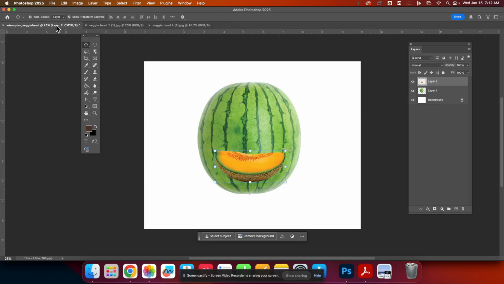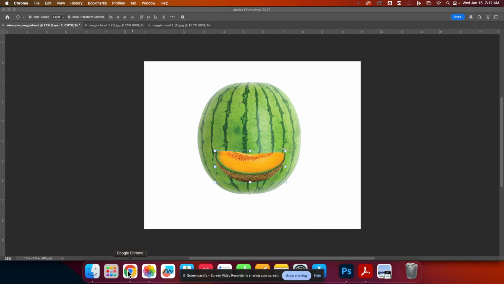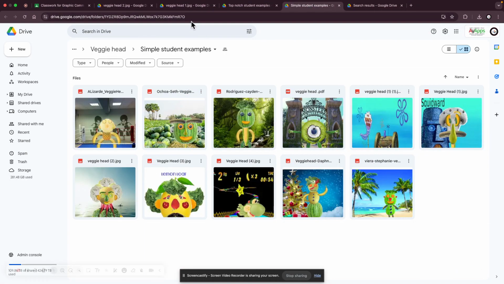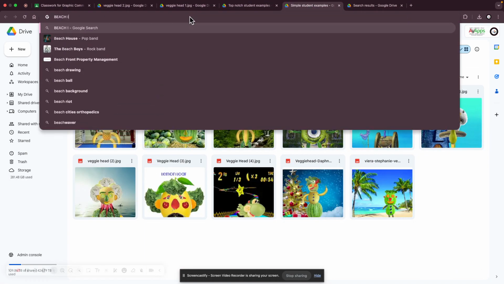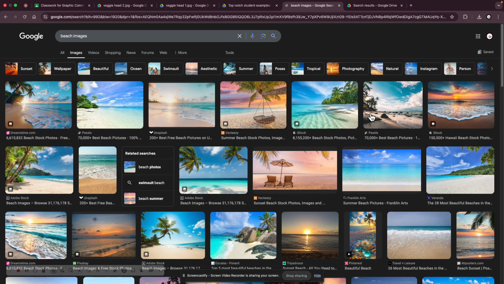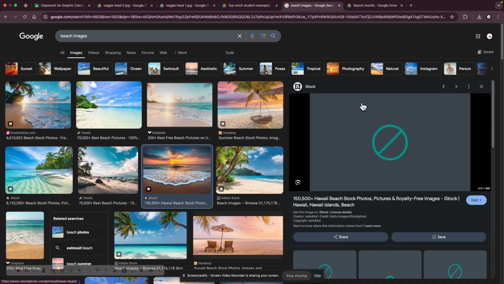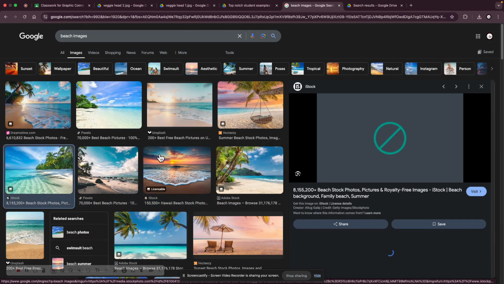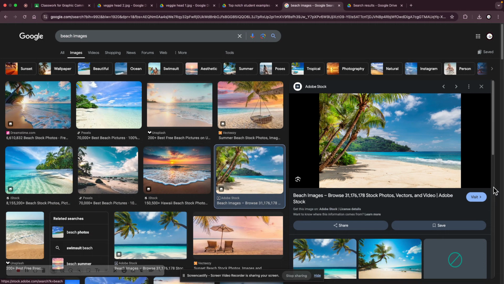When you are all done creating your veggie head, you're going to go online and find an image, a location to put your veggie guy in. I'm going to go to beach images and see what comes up. I'm going to look for a nice beach location to let my guy chill. Make sure that you can view the photo. Remember yesterday we talked about the size of your images. You want your image to be big enough for your background.